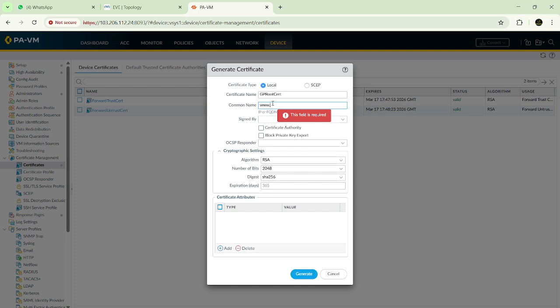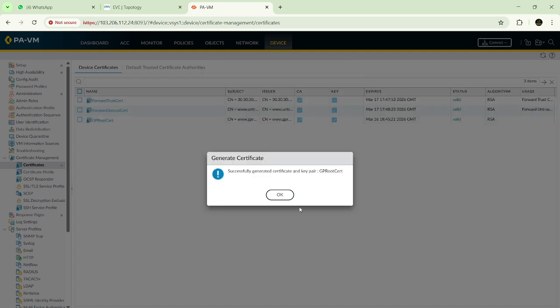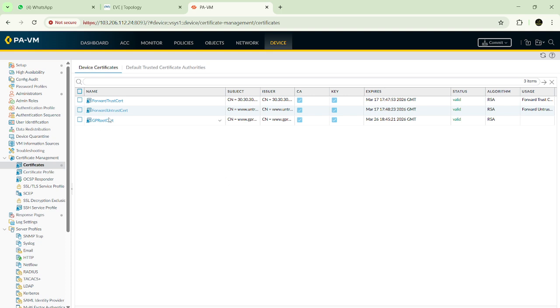The common name you can give whatever you want, for example www.gprootcert.com. This should be a certificate authority, because this is the root certificate that is going to sign other certificates like an intermediate certificate or server certificate. Other cryptographic settings, you can use the default settings. Just click on Generate. Our certificate will generate and show here.